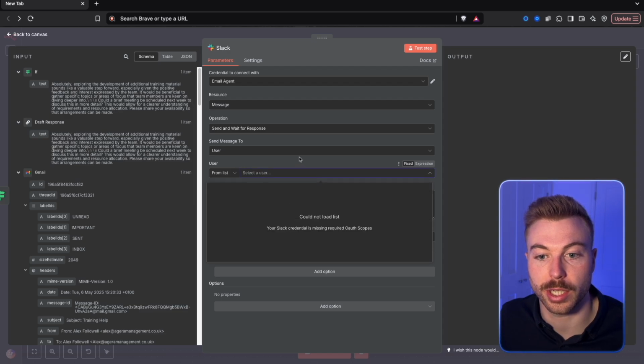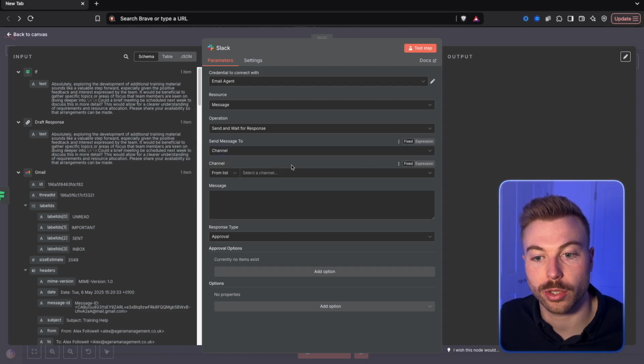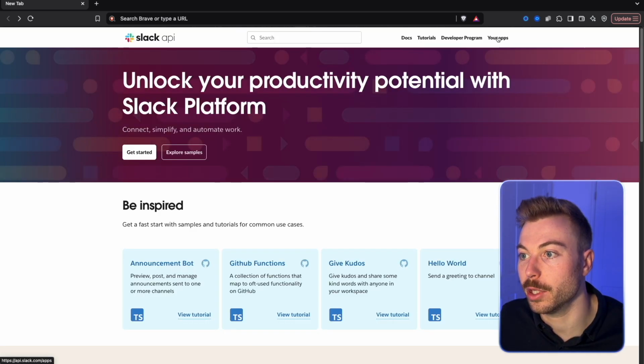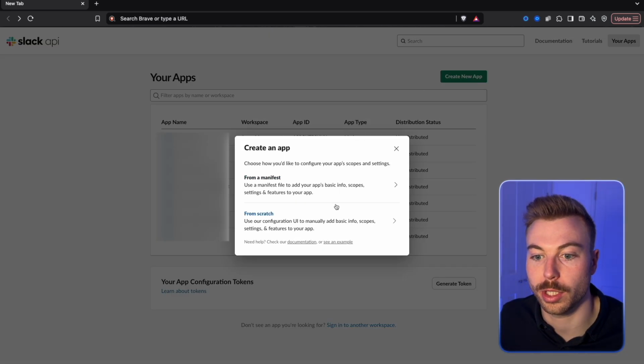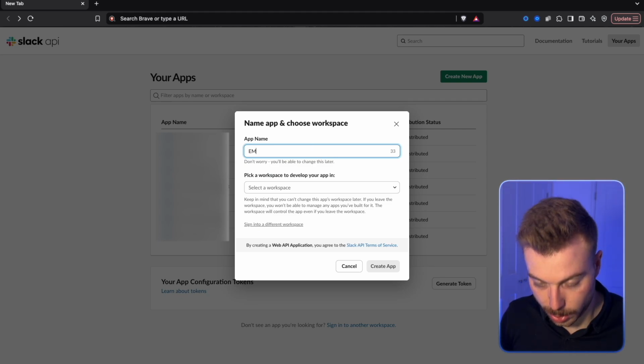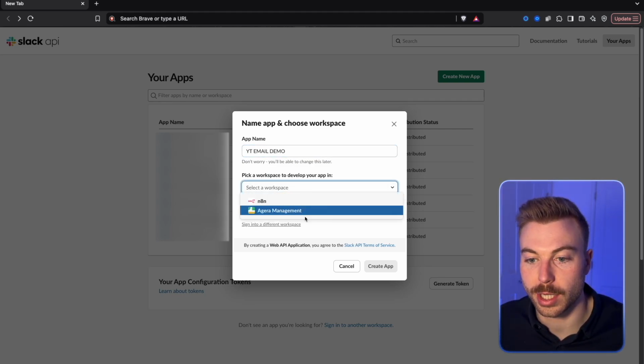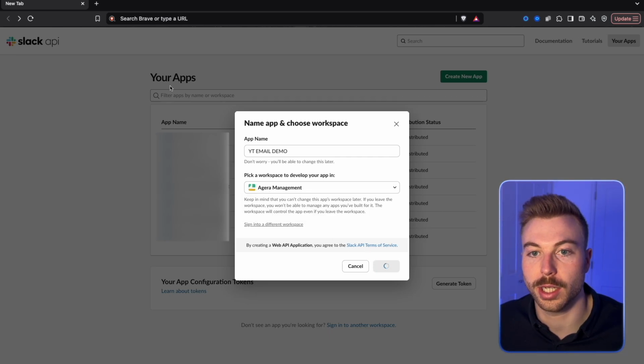Again, as you can see here, we can give it access to a channel. We're going to be able to go through and, for example, use our email agent. To do this, what we need to do is authenticate and add our actual agent in here. So we're going to come across to Slack APIs. We'll do your apps, create a new app, and start from scratch. We'll call it YT email demo, add it to our account in here, and create the app.